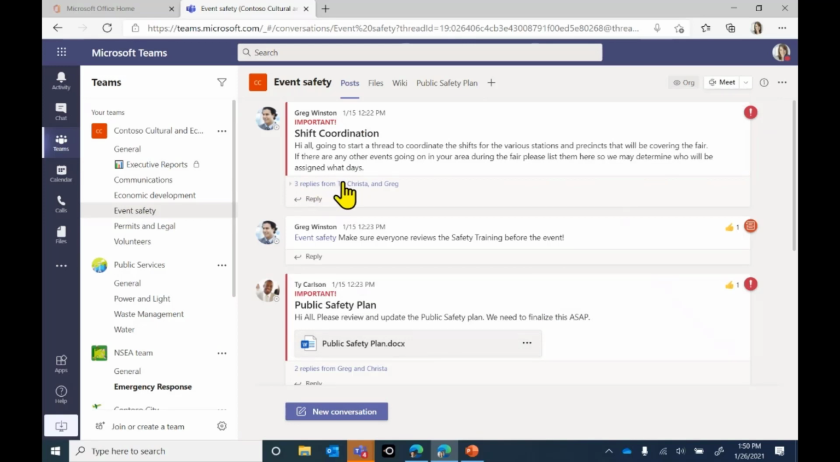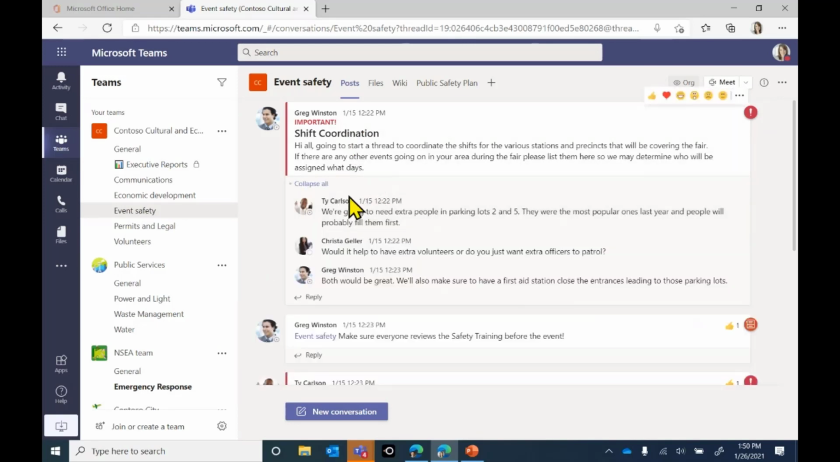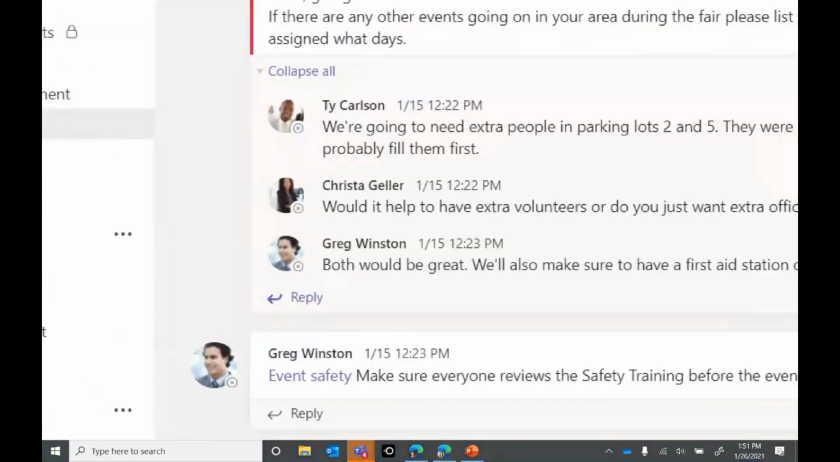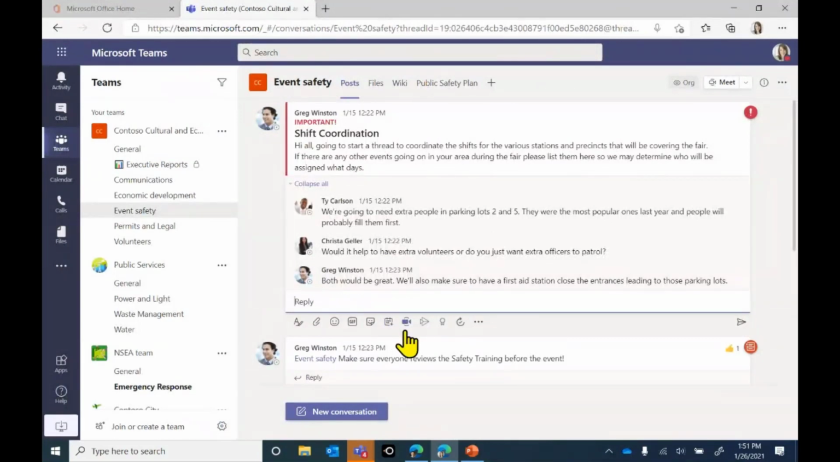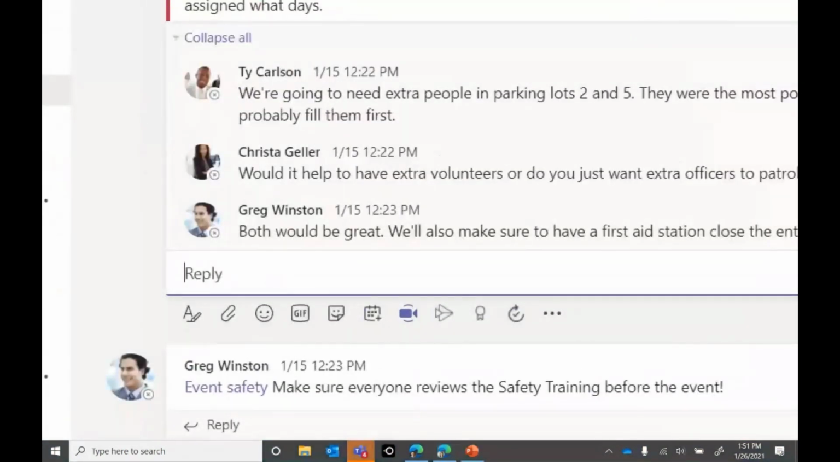Now there's a conversation happening up here around shift coordination, and I see Ty and Krista and Greg are having a conversation. Now I get to do a Meet Now taking this approach. This is a great conversation. I want us to jump on a call ASAP and talk about this shift coordination thread that's happening. So if I hit this reply button right here, it opens up my message, right? So instead of typing a message, I'm actually going to choose this Meet Now icon, right?